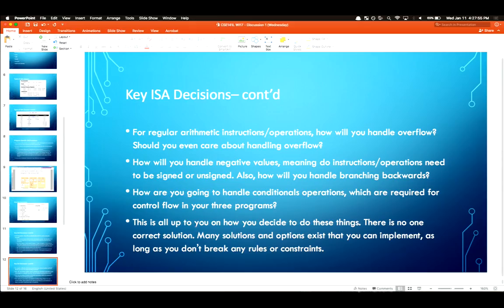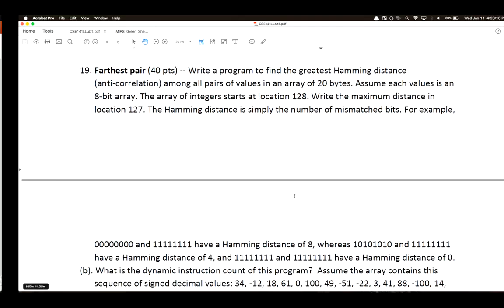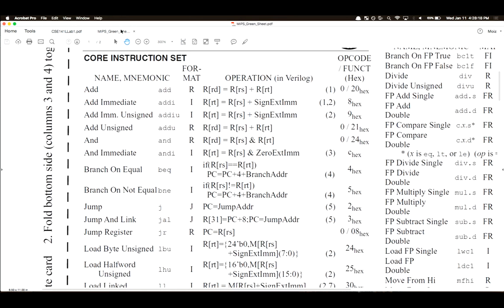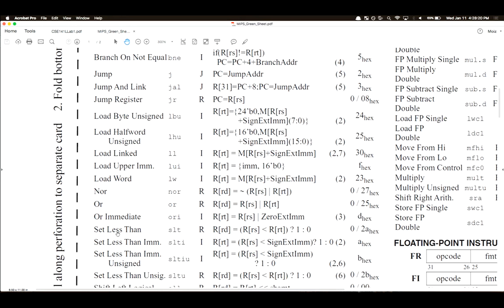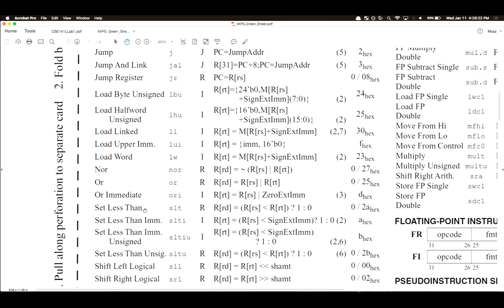How are you going to handle conditional operations? When you write your pseudocode for these 3 programs, you're going to have ifs, elses, whiles, whatever in there. So how are you going to implement that in the assembly code that you come up with? You're going to have some form of a conditional, like a set less. If we look at conditionals in MIPS, they have instructions called set less than, and then you can come up with your own set greater than, or is it equal, something like that.